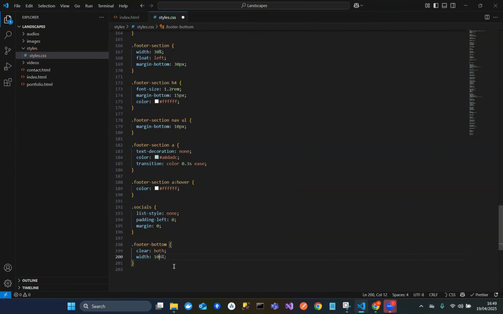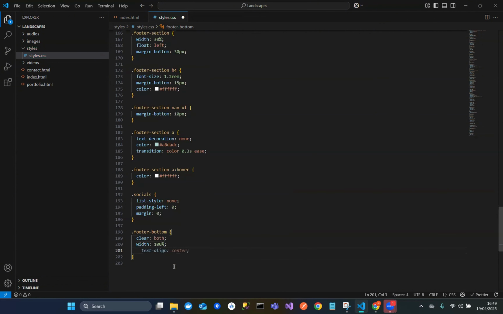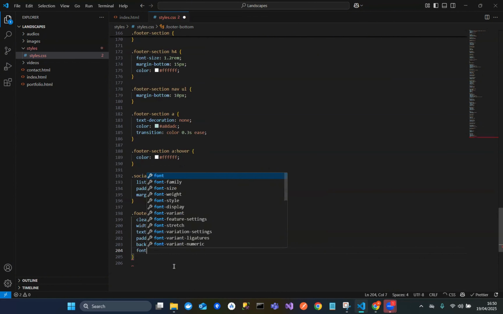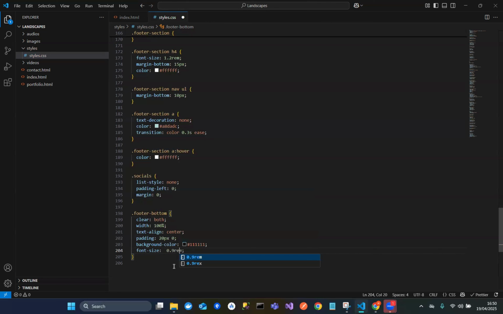Then width of 100%. I want it to take the full width. I want the text aligned. I want it to be centered. I want a padding around it of 20 pixels top and bottom and 0 on the left and right. I want a background color of hashtag 111111. So let it be very dark. I want a font size of 0.9 rem.